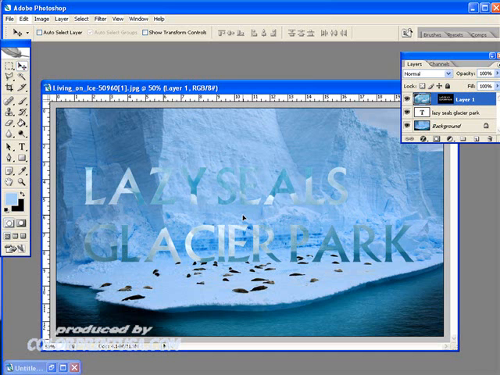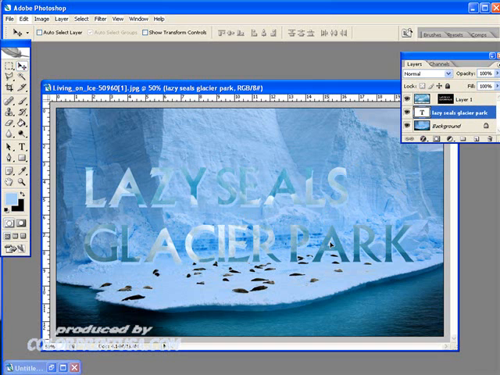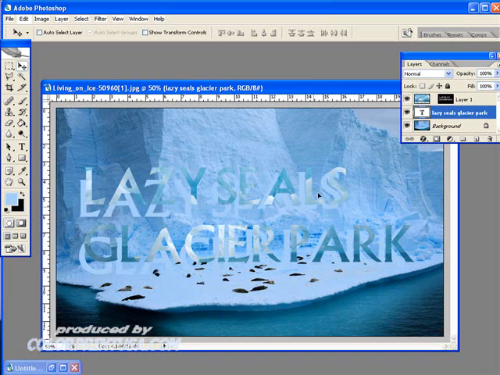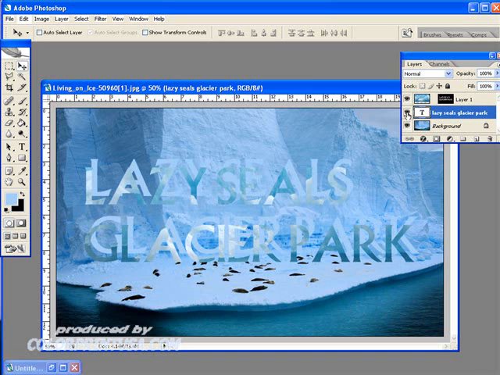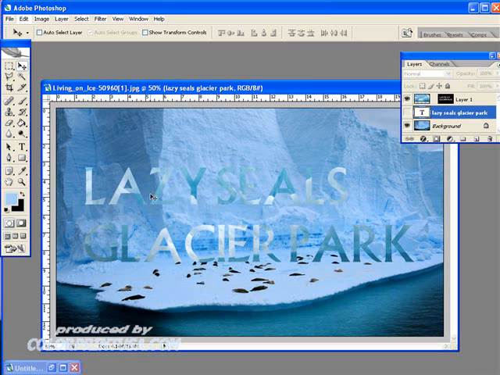So you can move it around until you get the look that you like, and I think that looks pretty cool right there. And hide this layer because your original text is still there. It's underneath everything. You can see it right there, and you really don't need that anymore unless you want to do something with it later on, when you retain the shape or remember what font you used. Let's go ahead and hide that for now. And you have Lazy Seals Glacier Park. And it looks better, but you still can't really see it that well.